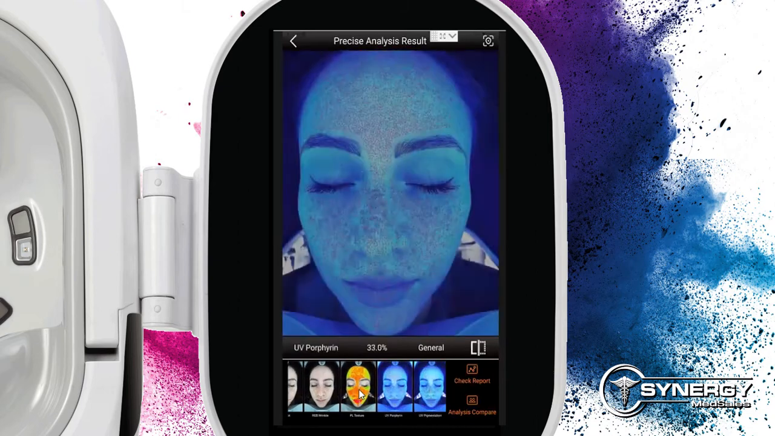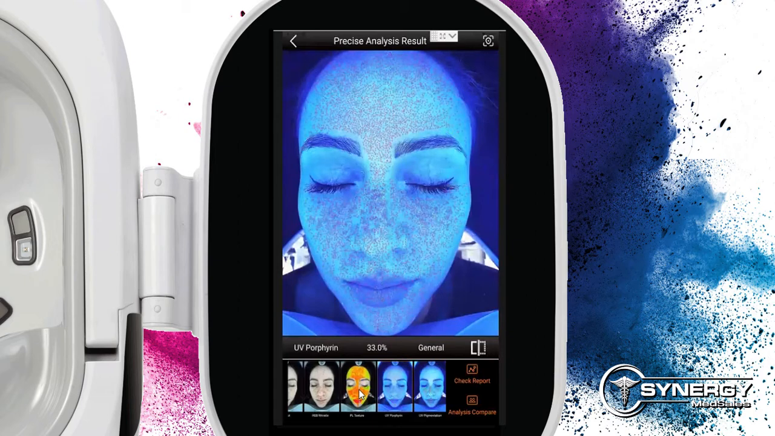Now we have her UV porphyrins. So the P. acnes, the acne-causing bacteria. Just because somebody has a lot of this doesn't mean they actually have acne. It just means they have the bacteria in their skin that could cause acne. So this is great for selling salicylic peels, hydrofacials, charcoal cleansers, anything that's gonna pull out those impurities.